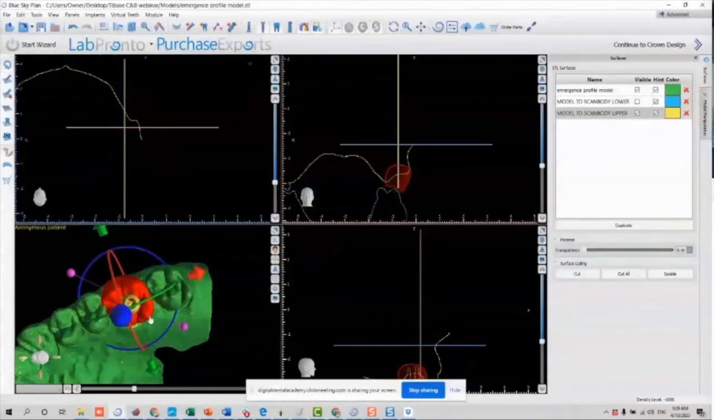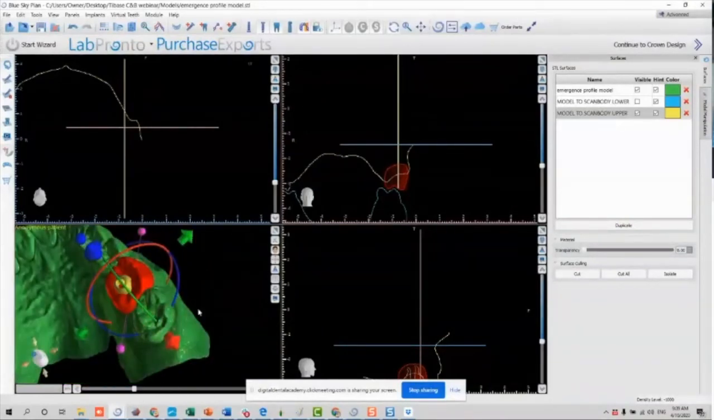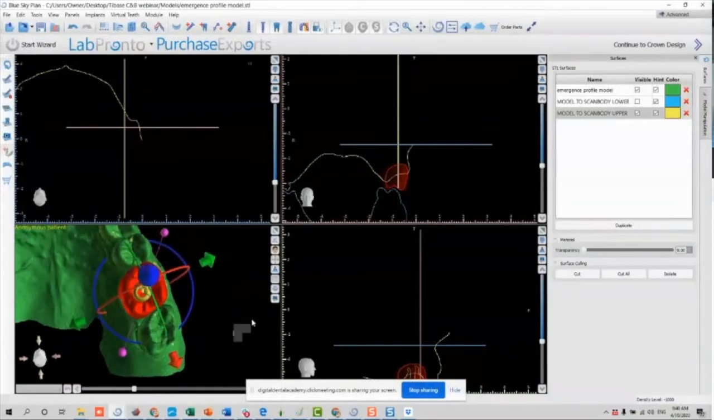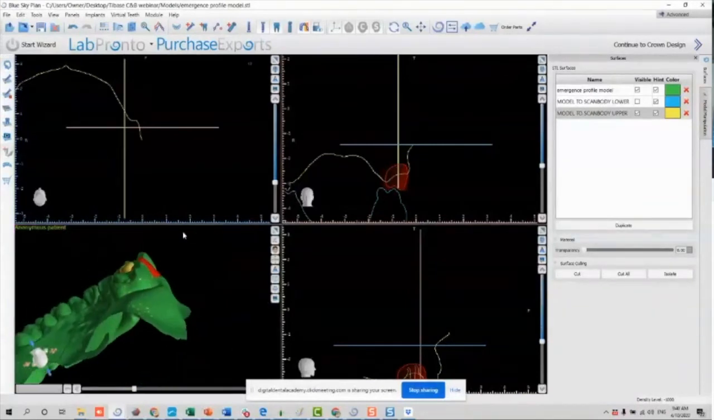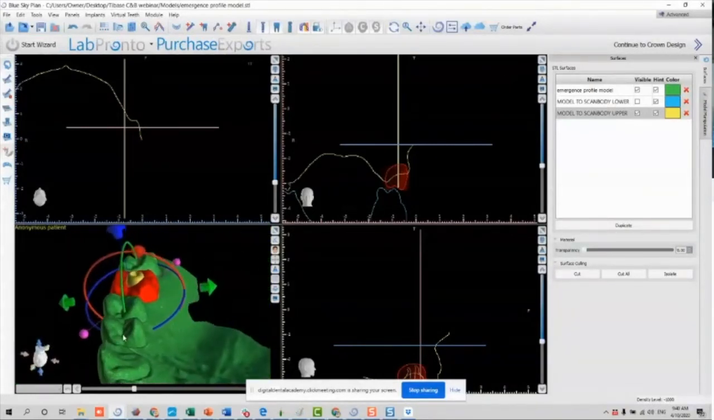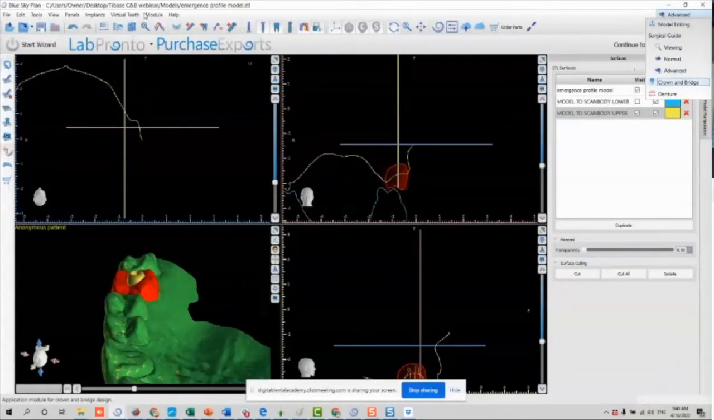Once you finish with this, then the only thing that you need to do here is, that's it. It looks good to me. So once you've positioned your crown and you're happy with the shape or the anatomy, now what you do is you just change your module to the crown and bridge. So again, you go module, crown and bridge.